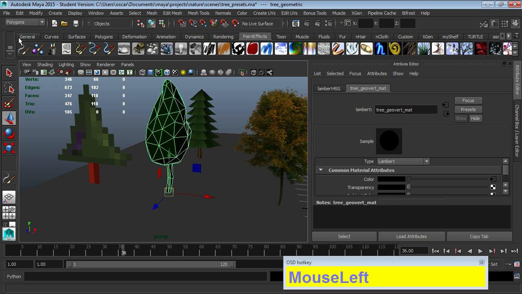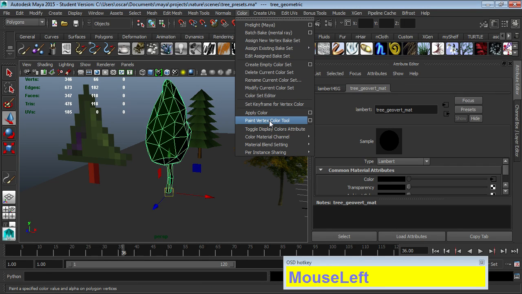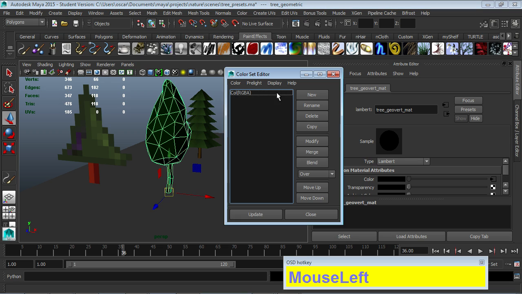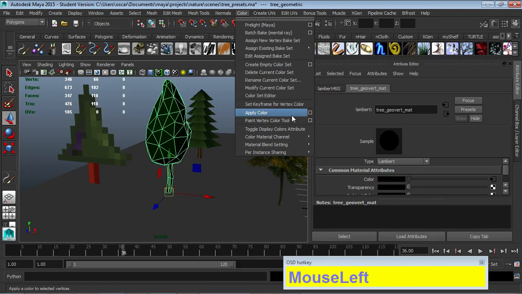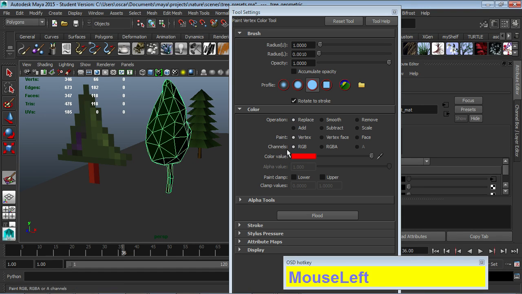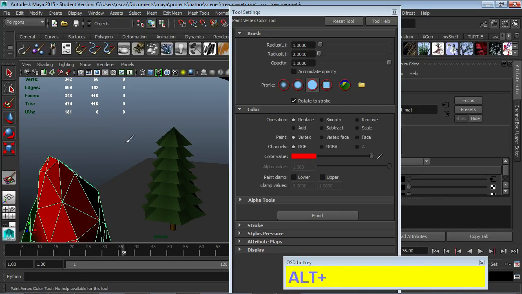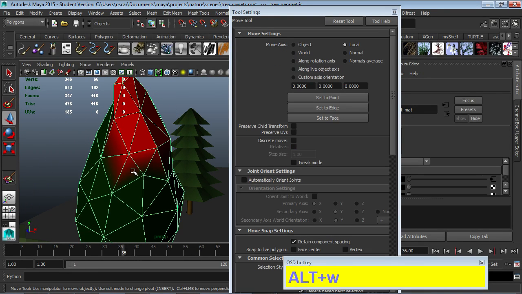So let's really quick look at the vertex colors. If I go to the polygons menu, under color you have the paint vertex color tool and the color set editor. If you open up the color set editor, you can see which vertex group you're looking at, COL. Now if I went to paint vertex color, I could open this and change the value to something like red, and then just start adding red. The reason vertex colors are useful is you have an RGB value of 100 representing red for this single vertex over here and this single vertex over here.